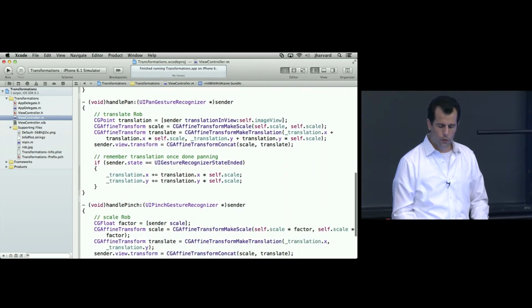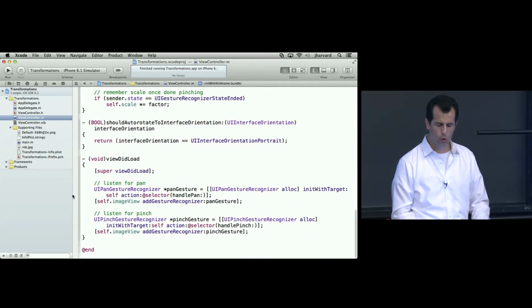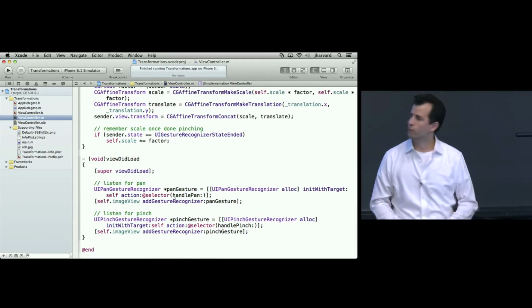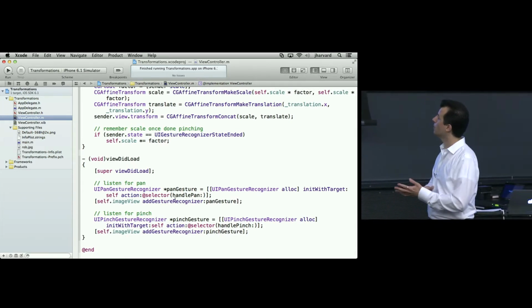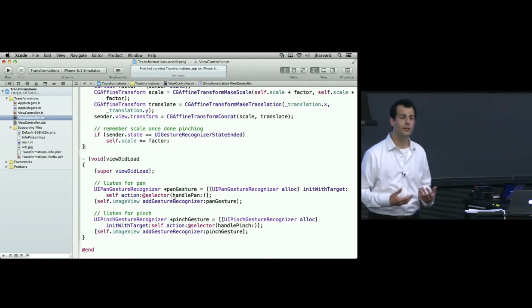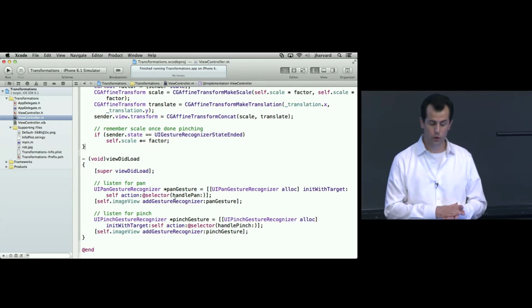So now a few things are going on. There's a handlePan method, apparently. There's a handlePinch method. There's a viewDidLoad. Let's actually go to viewDidLoad down here, and let me hide this so we can focus on just these three. viewDidLoad, recall, is loaded once the nib has been loaded and the view is ready to go in memory. And as the comment suggests, we're listening for two things: a pan from left to right, or top to bottom, or a pinch with two fingers.